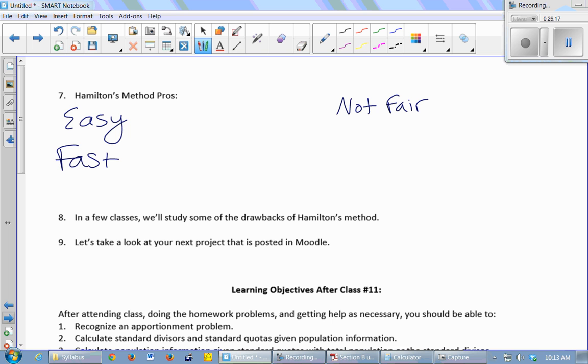Yeah, so there are a lot of cons, and that's why we're saving the cons for a whole separate class. But easy, fast, and seemingly fair. I'll write seemingly fair. On the surface, it seems fair, right? Seems like a good method, but we're going to spend a whole other class talking about the drawbacks to Hamilton's method.